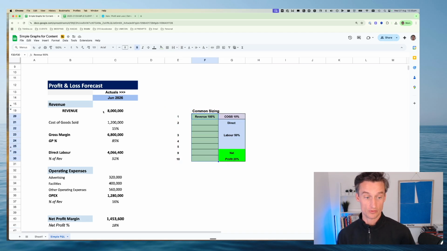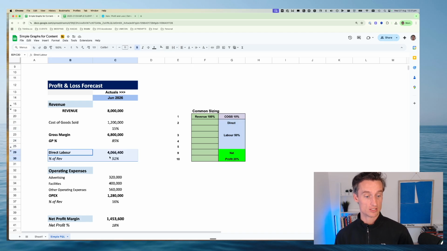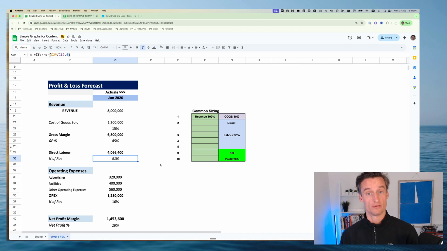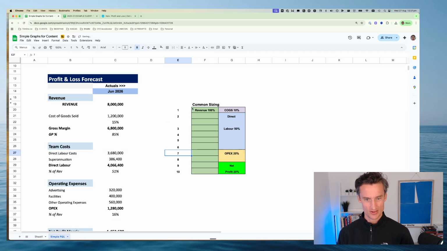So we know obviously revenue is the top of the P&L. We can have a look at cost of sales or cost of goods sold and understand if that's in balance or out of balance. It's 15% of revenue. We can have a look at direct labor and check how that's going as a percent of revenue. Ideally not above 50% for agencies. For product businesses might be a little bit lower, of course. The rest of the operating expenses or overheads, which if I just expand this out, there you go, the common sizing here.